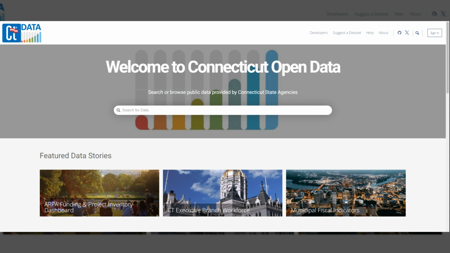So the Connecticut Open Data Portal, or data.ct.gov, is a state website that gives people access to data that is published by government agencies. When we're talking about open data, we mean data that anyone can use, access, and share. Right now we are looking at the homepage for the Connecticut Open Data Portal, and I just want to point out a few things here on the homepage.